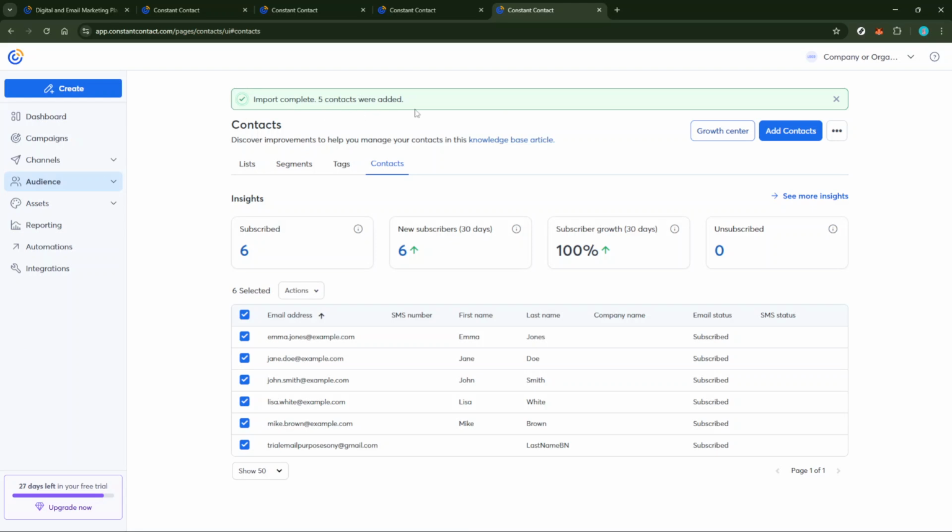It's not uncommon for a file to have a slight hiccup, so keep an eye out and address any issues that might pop up. And that's it! You've successfully imported contacts from a file into Constant Contact. With your contacts now in your database, you're all set to engage your audience and start planning your email campaigns.